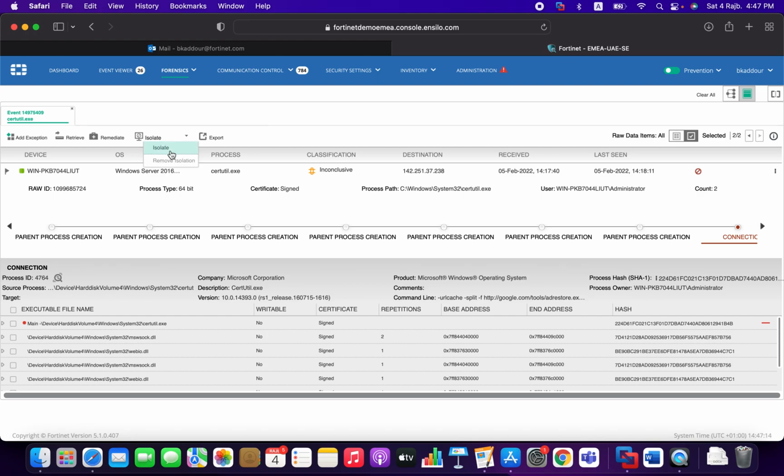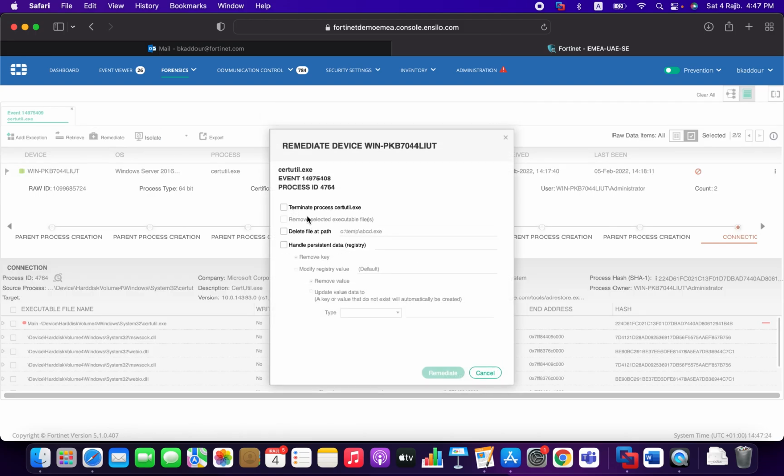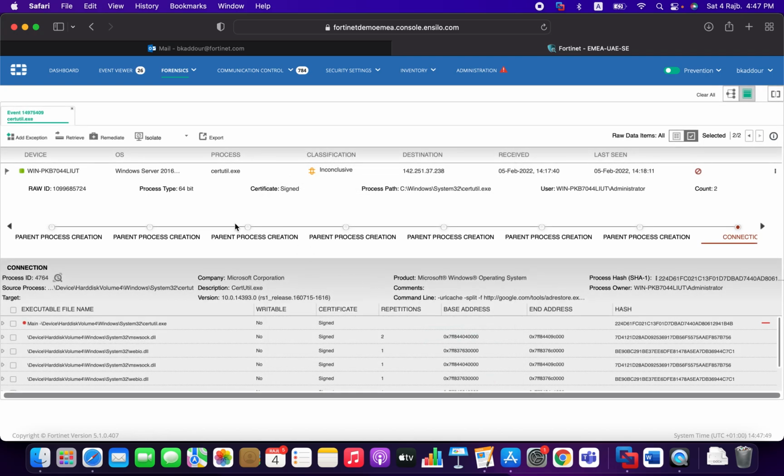You can, for example, isolate the host with a single click. You can isolate your host if you realize that this host is infected. You can remediate, which will terminate the process CertUtil, which will delete the file from a specific location. It will handle persistent data, for example, removing registry keys. If, for example, the malware created new autorun registry keys, etc. So you can delete all the different artifacts or persistence mechanisms, like, for example, WMI event consumers or registry keys, etc., or scheduled tasks, etc.